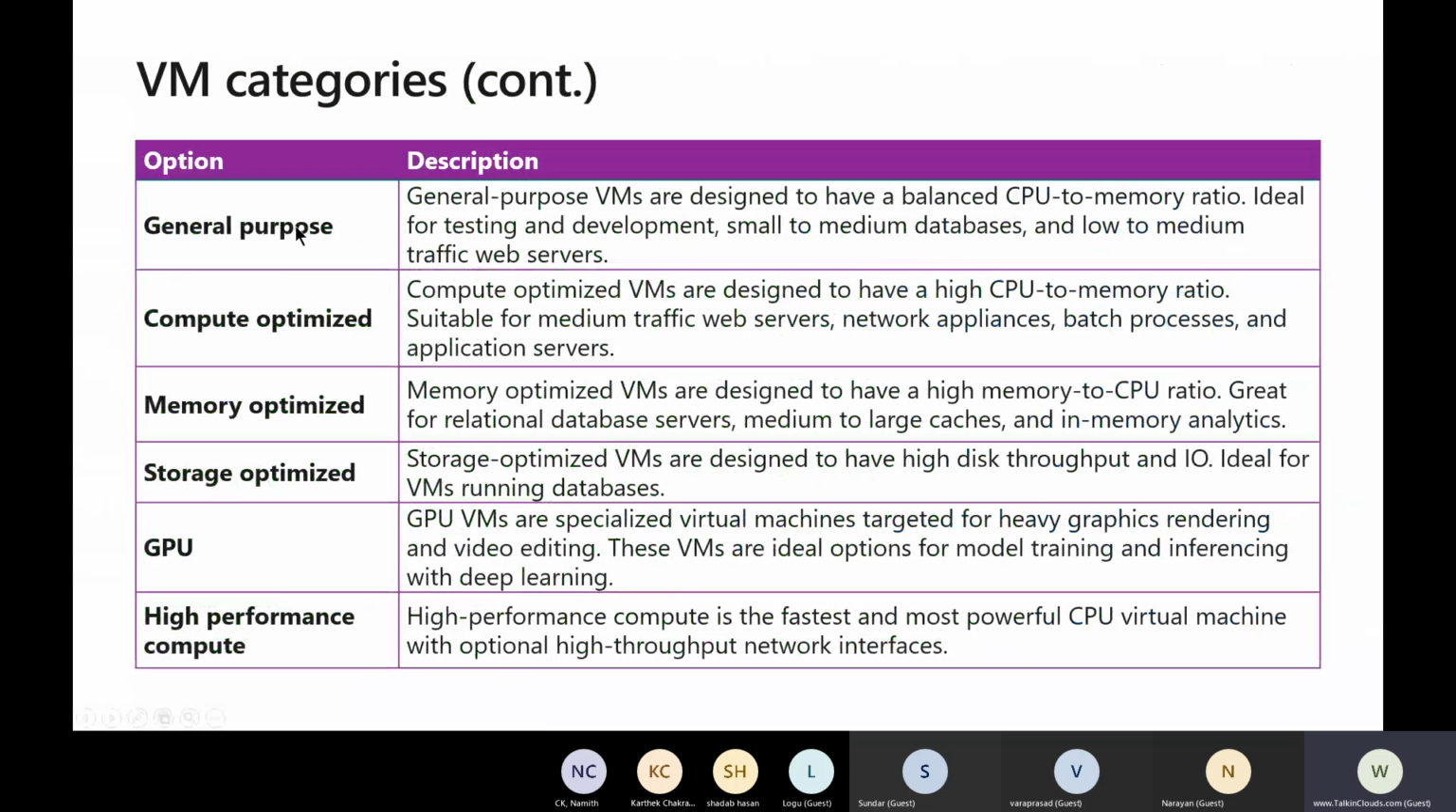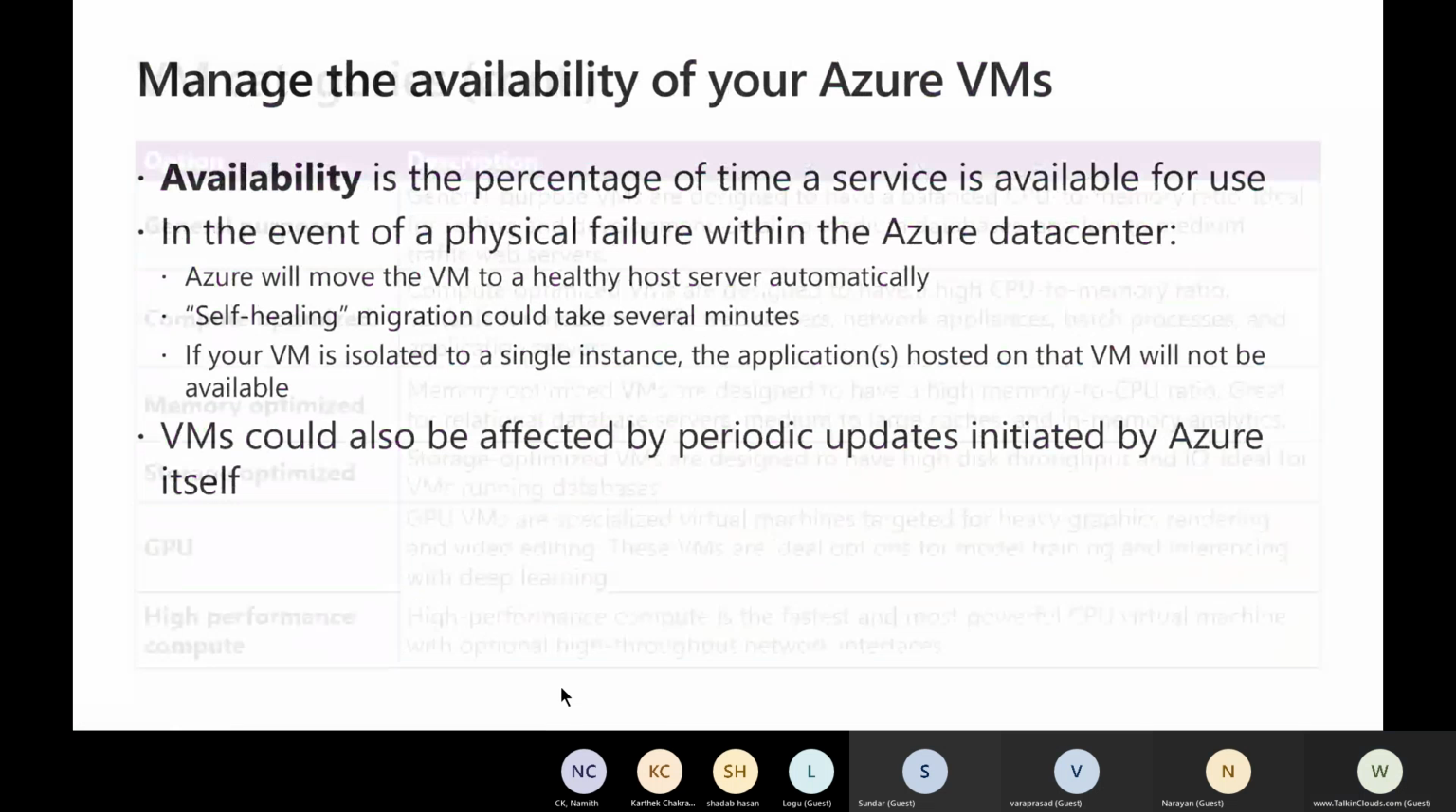The general purpose VM has an ideal CPU to memory ratio, for testing and development. If you have compute optimized, you'll be getting a higher level virtual machine. Then you have the memory optimized virtual machine, where the memory has been optimized. Next is high performance, if you need something faster and more powerful. So these are the categories of virtual machines, and you can select their size based on your requirement.